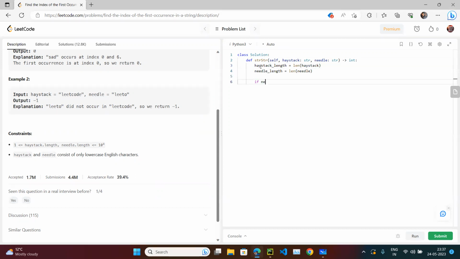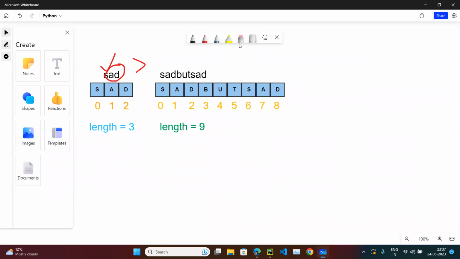And the first condition: if needle length is greater than haystack length, then we are going to return -1, because if the substring which we need to find has a length greater than the string in which we are finding, then it is not possible to find it. You don't need to search unnecessarily, you don't need to run a loop or anything, just return -1. So this is one scenario which we already covered, the boundary condition.